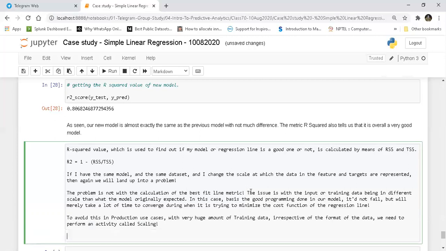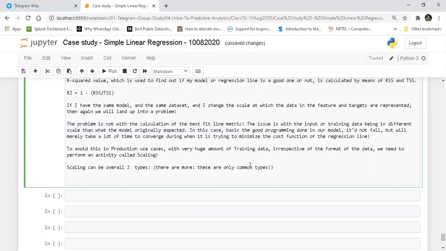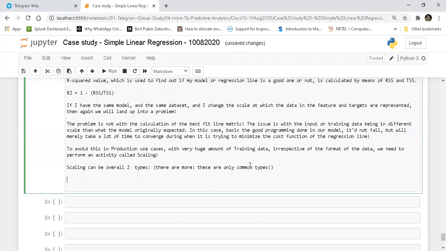Scaling can be, oh, I'm sorry, let me just scroll here. Yeah, scaling can be overall 2 types. There are more, these are only common types. There are many forms of scaling. You can do scaling in a lot of different ways. You can actually invent your own way of scaling depending on your business problem and context. But the most commonly used in the industry are 2 things.